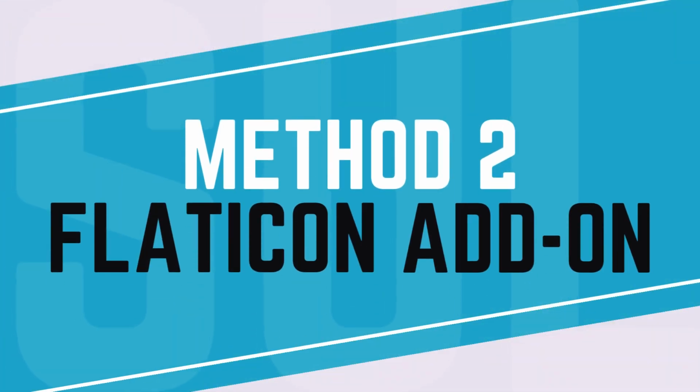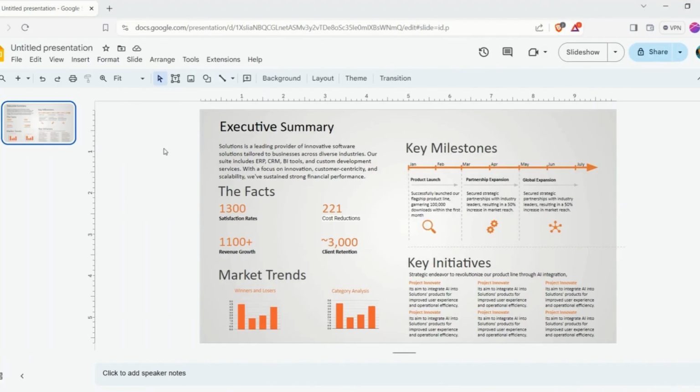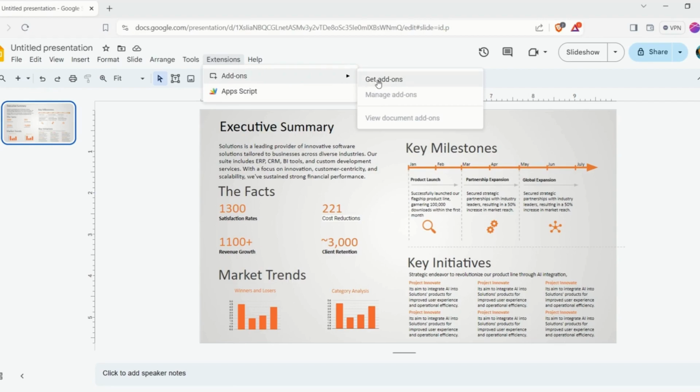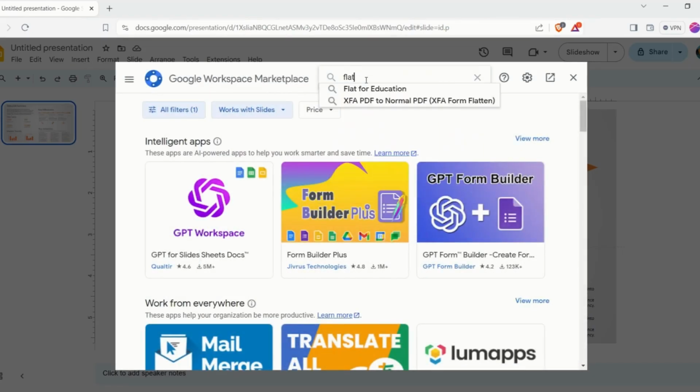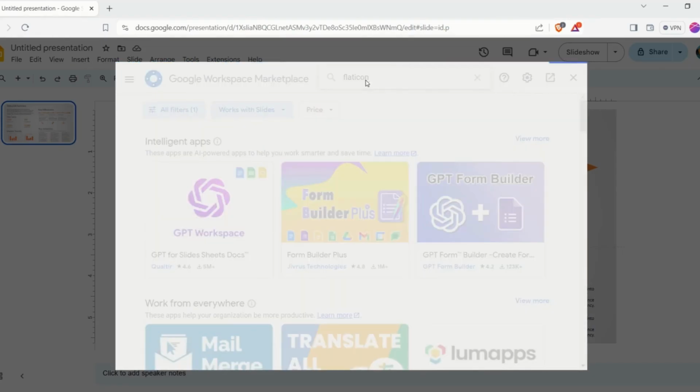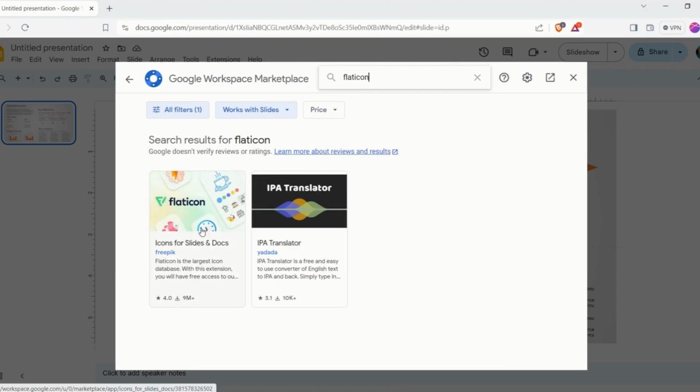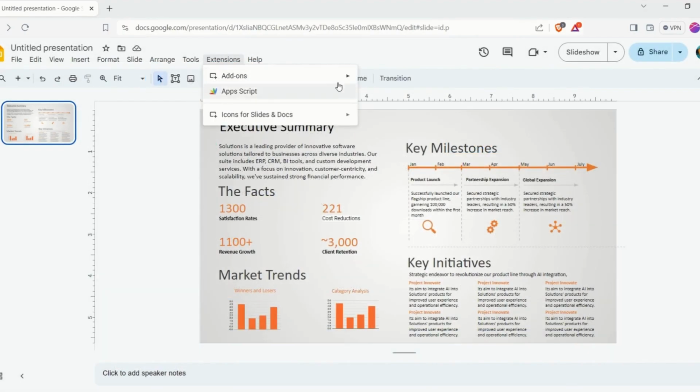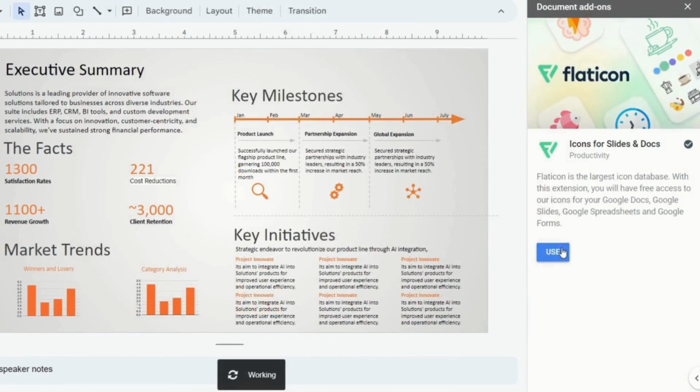Method 2, using Flaticon add-on. Open your presentation and go to Extensions, then get add-ons and search for Flaticon to install it. Once installed, find Flaticon under the add-ons menu and click Start.